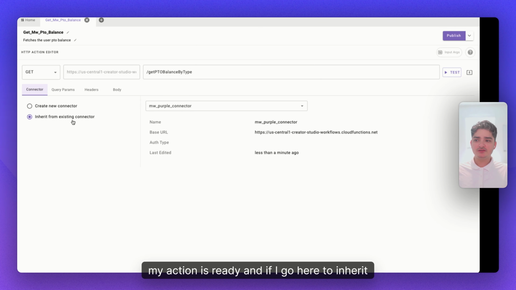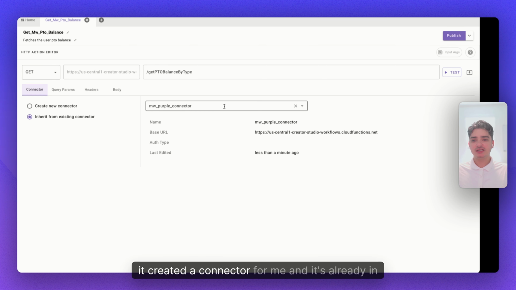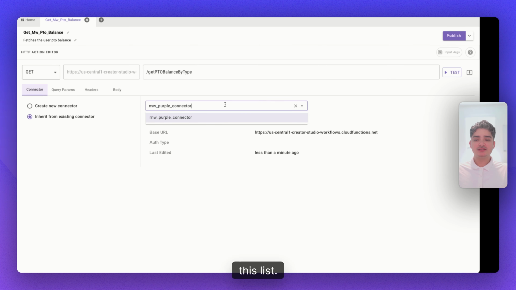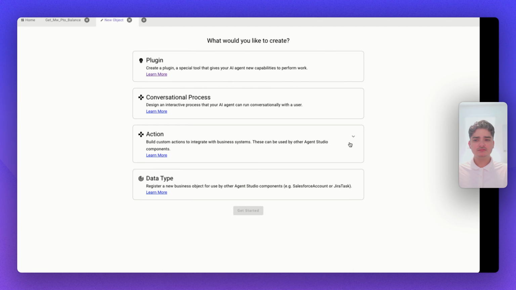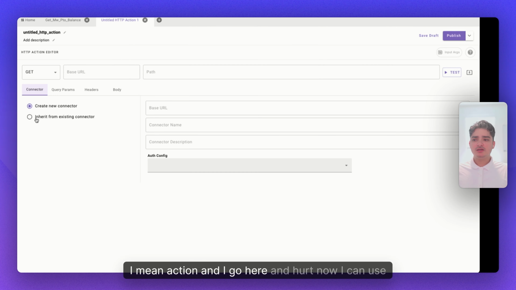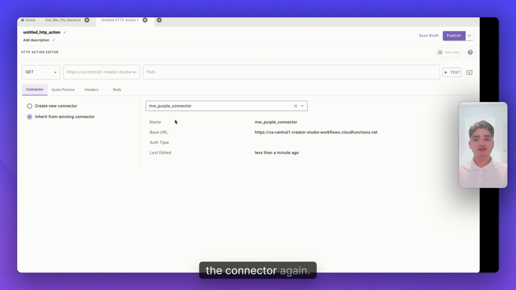If I go here to inherit from existing connector, it created a connector for me and it's already in this list. So if I create a new connector action and I go here and inherit, now I can use that connector again. I don't have to set it up again. So here we go. That's how you create an HTTP action.